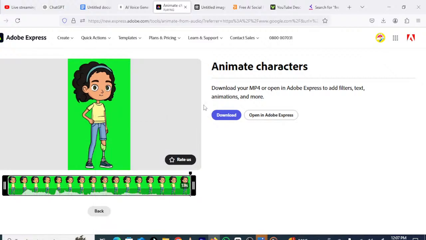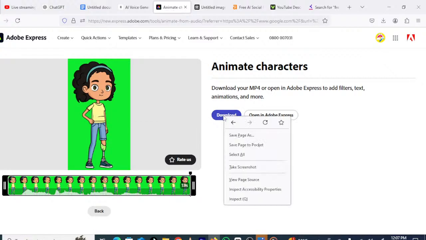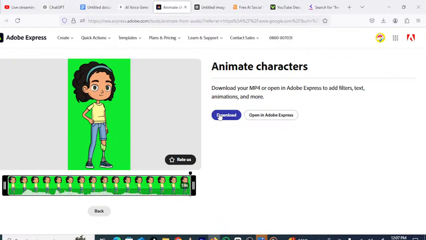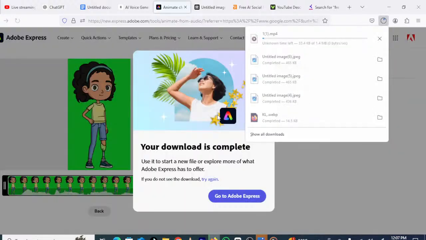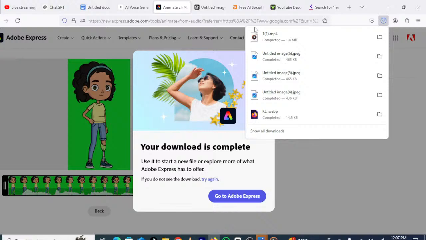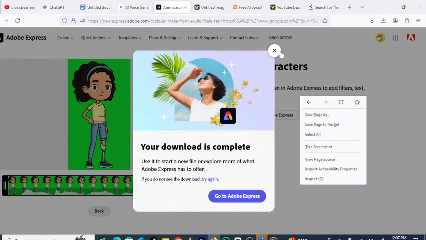Okay, the animation is talking now. So the next thing you are going to do here is to download it. As you can see, it's downloading with the name I gave it, number 1.